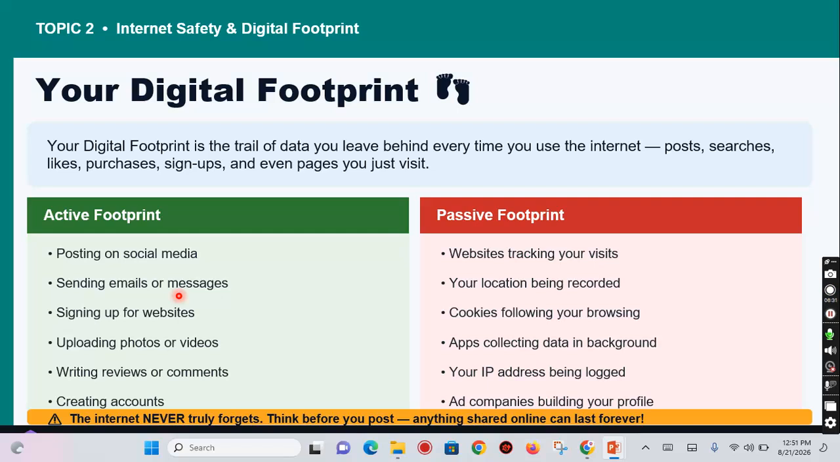When you sign up for websites, when you upload photos or videos, when you write reviews or comments, or create accounts, when you comment on someone's posts, for instance, those are active footprints. Active footprints are the data that you yourself voluntarily supply. Nobody forced you to comment on someone's post or to post your picture. You are the one that did that. So that's an active footprint. Passive footprints are the data that is gathered about you online. You don't have to consciously do these ones.